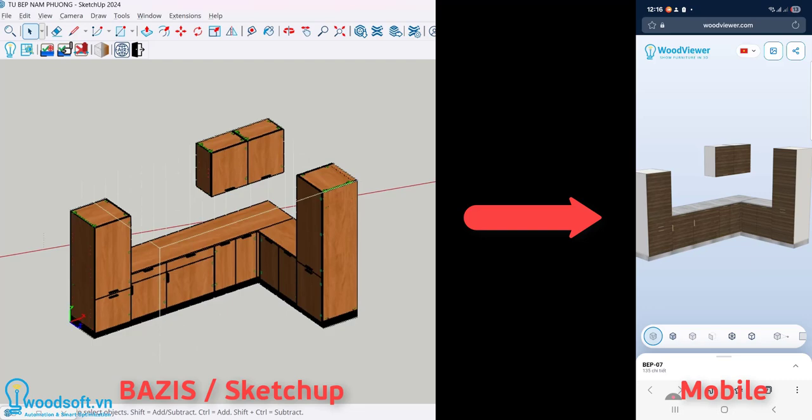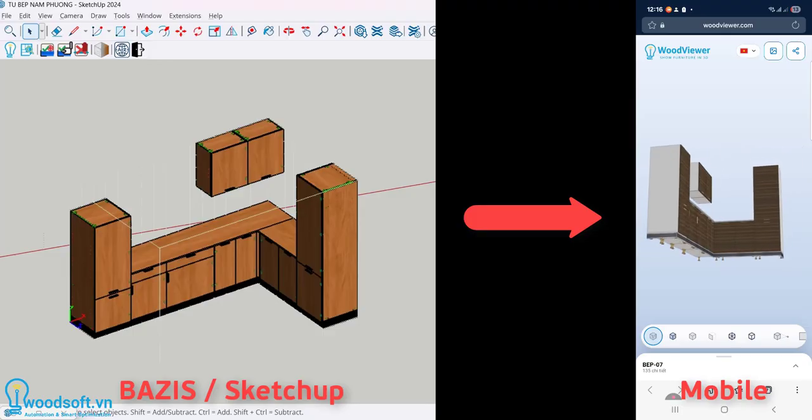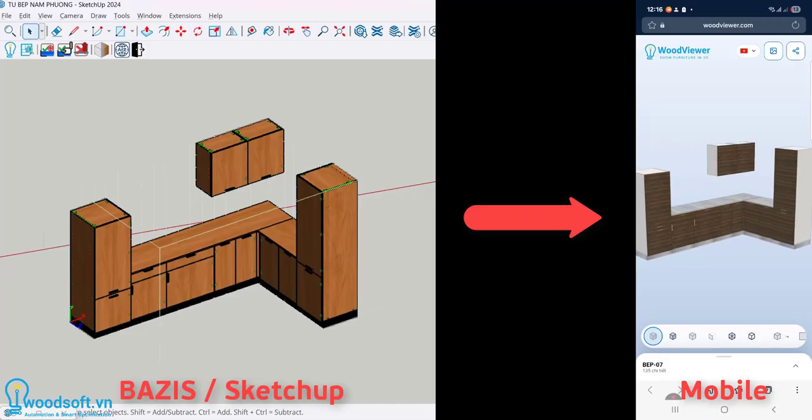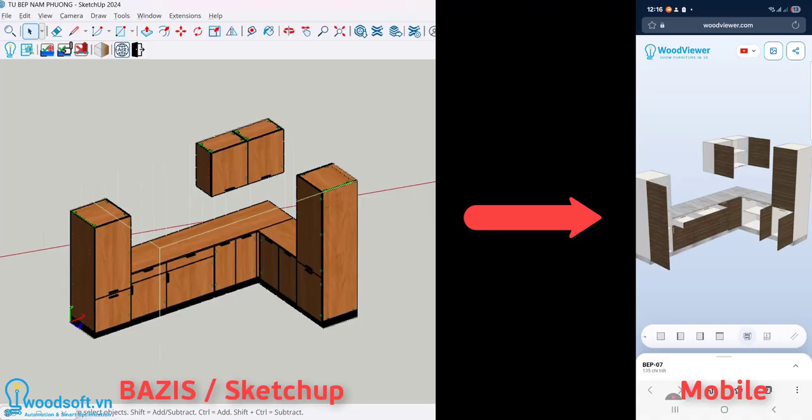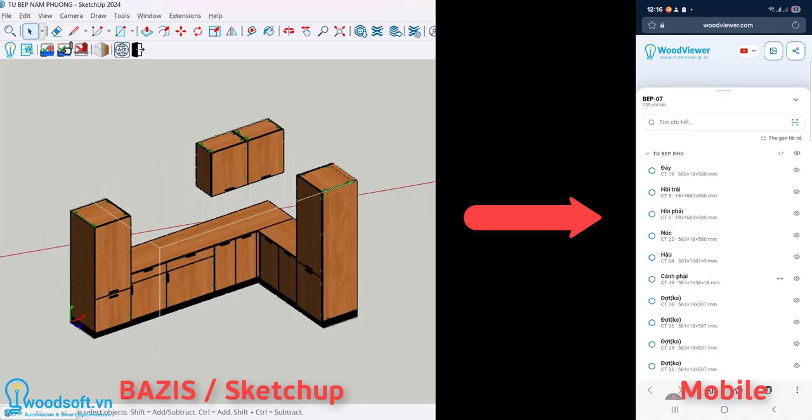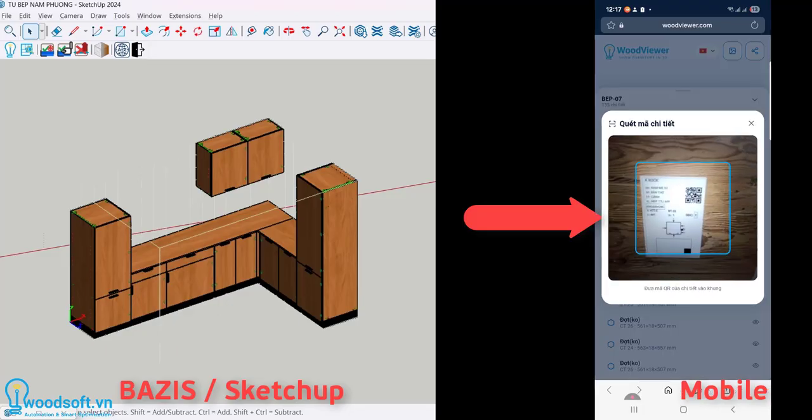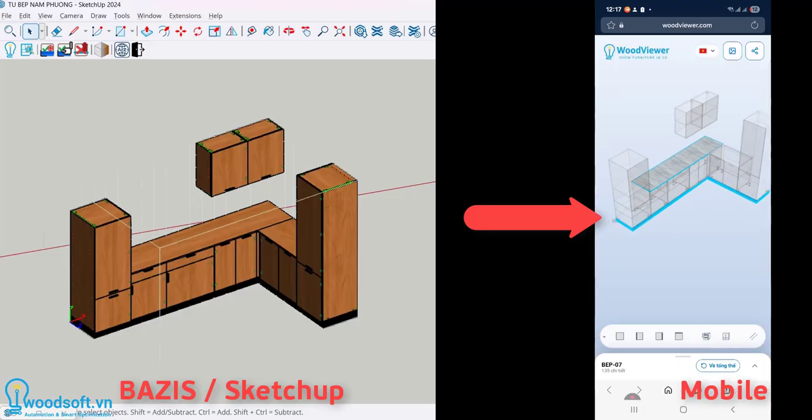You design interiors in Bazis or SketchUp, and right away you can send them to your clients to view on their phones with no extra software to install. With WoodViewer, your 3D model becomes a link. The client opens it and can rotate, inspect, and try opening cabinet doors and drawers right on their phone. Installers just scan the QR code on the label to instantly zoom straight to the matching part.